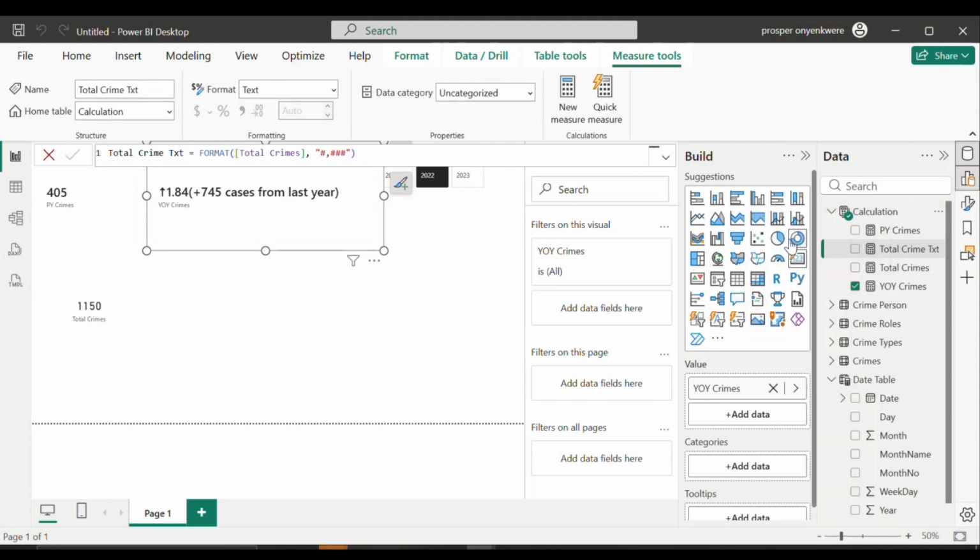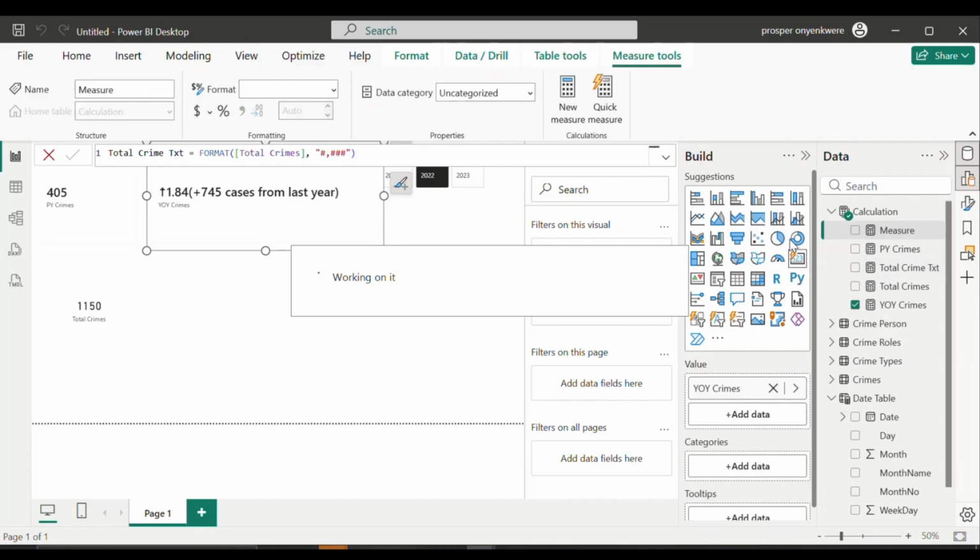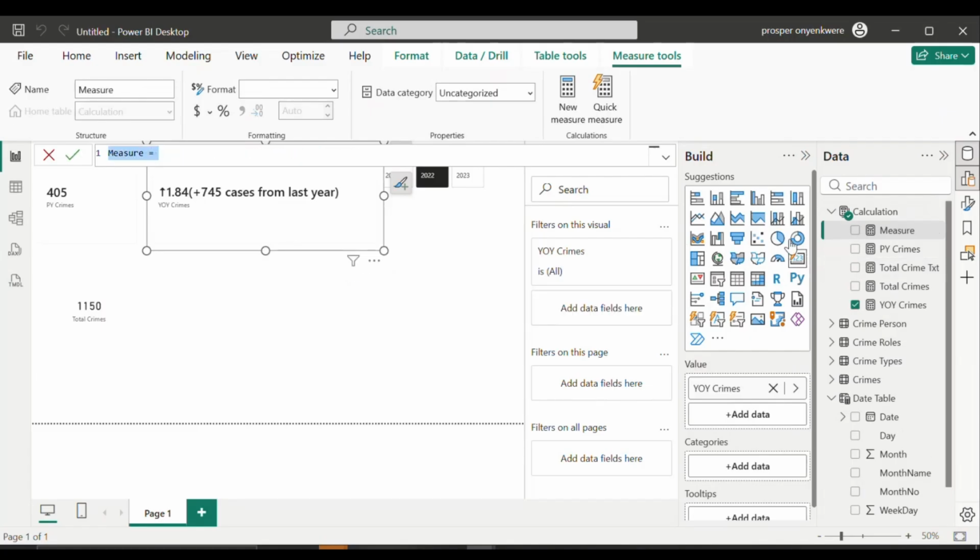We also need a color that changes based on the condition. That is, if the value is going up, we'll return a red color. If the value is going down, we'll return a green color. So that will now be year over year color, total crime.